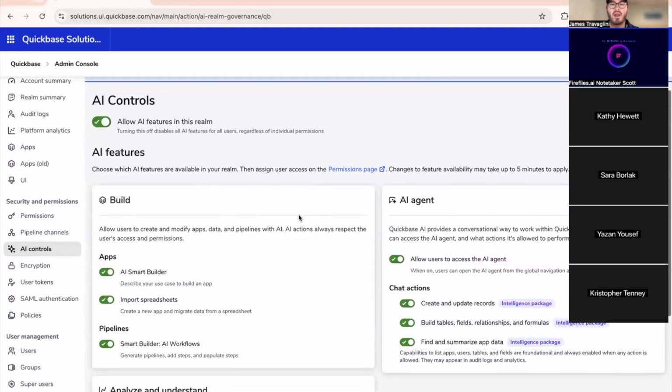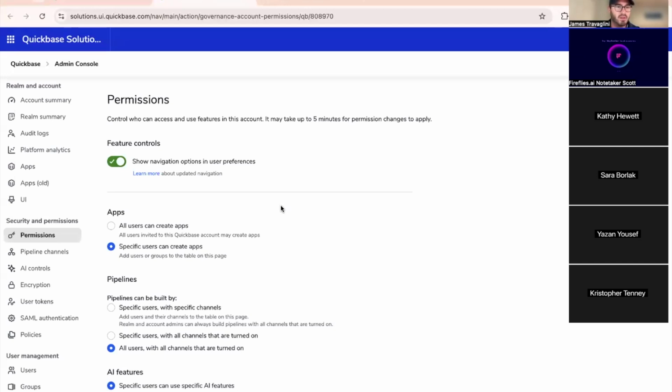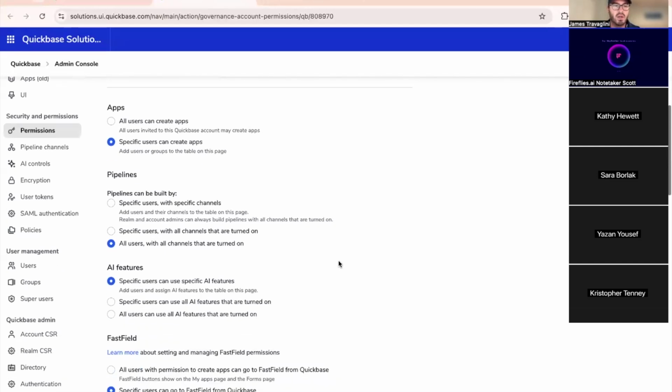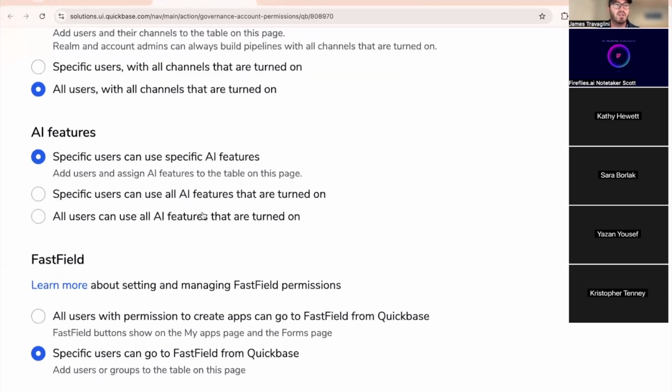But then within that, you can go back to permissions. So anyone here, I'm guessing, is likely a Realm admin as well. Just like you can with pipelines, you can set specific AI features here as well. You have the option to have all users with all of those AI features turned on from the previous page. You can have specific users with all of those features turned on, or the most granular is specific users with specific AI features turned on.